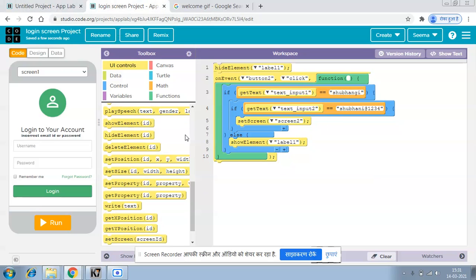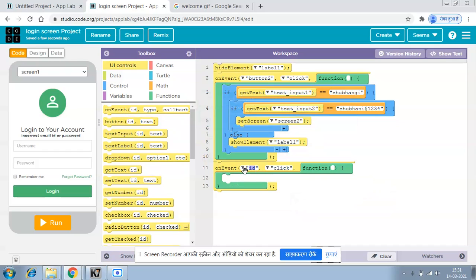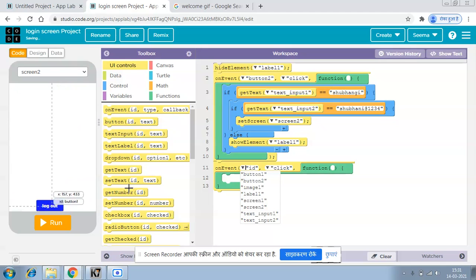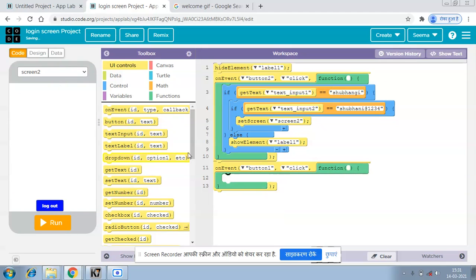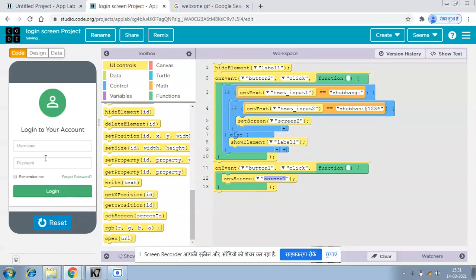After that, take the on event for the logout button. So see, on event, I just need to see its ID, if button 1 is clicked, then set the screen to screen 1. So now let's run it and see if my code is working.